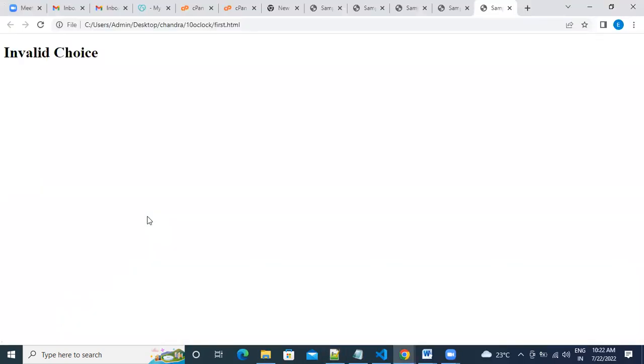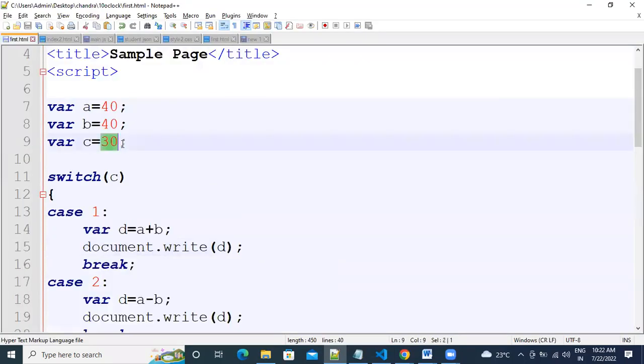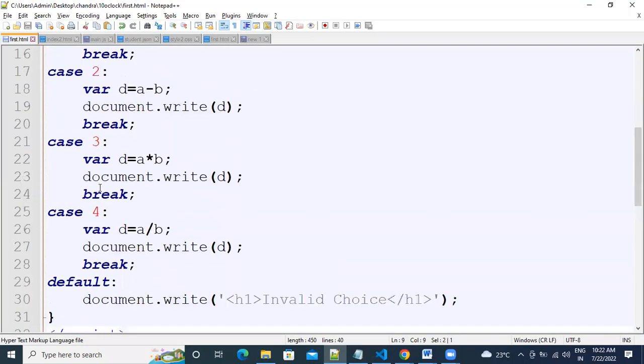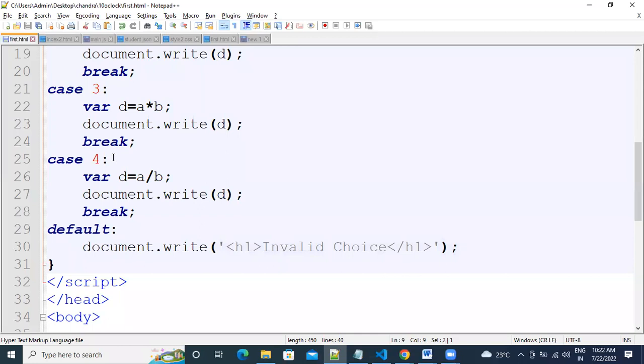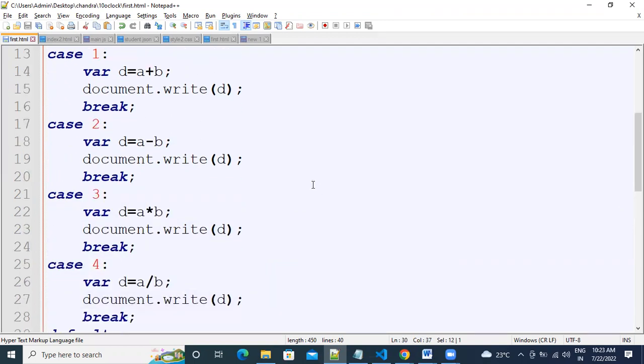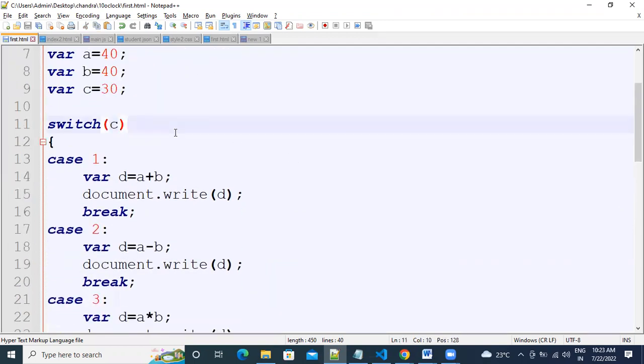Why are we getting invalid choice? Because our choice is 30. Currently, how many cases do we have? Only 4, no? So that is out of range, right? So that's why it is an invalid choice. So this is about the complete switch. The switch depends upon a user choice.